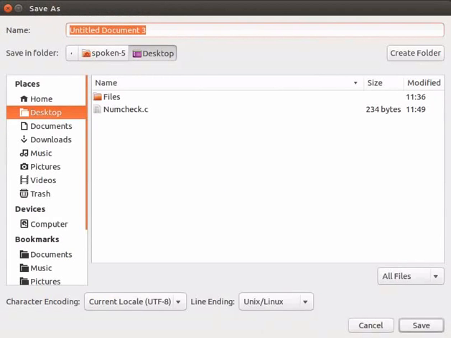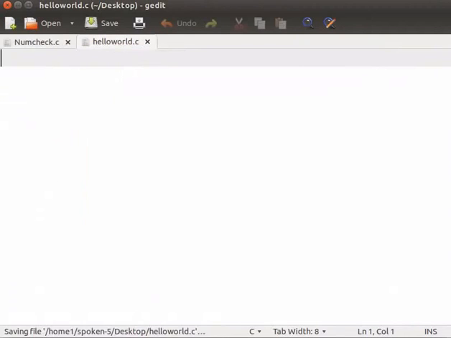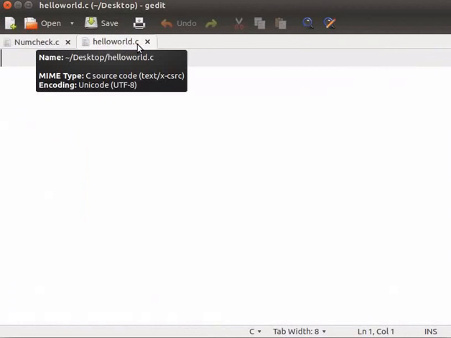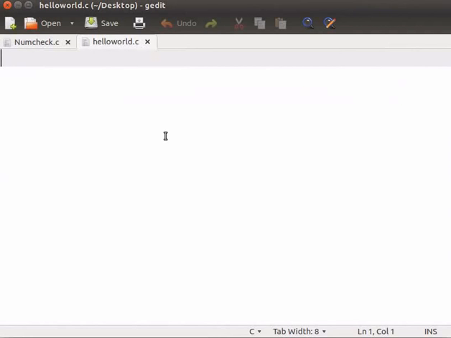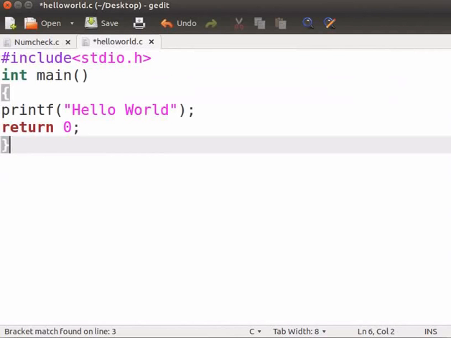Save the file as helloworld.c. If you don't save the file with C extension, the snippets for C will not work. It will consider the file as a text file and not a C program file. Type hello and press the tab key. The text that we typed in the Hello World snippet is inserted here.